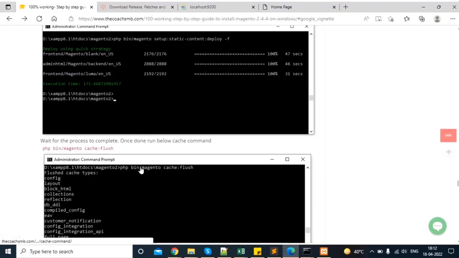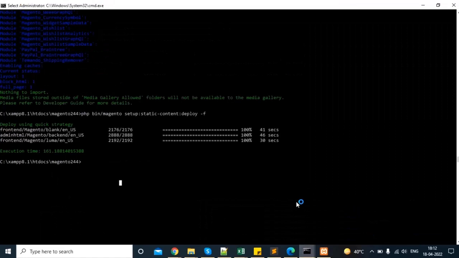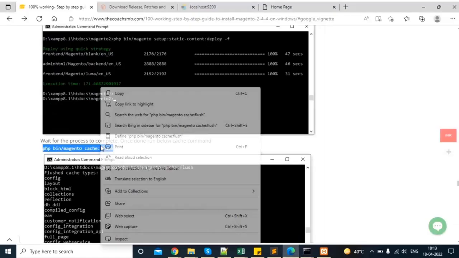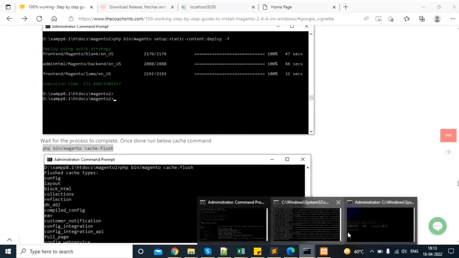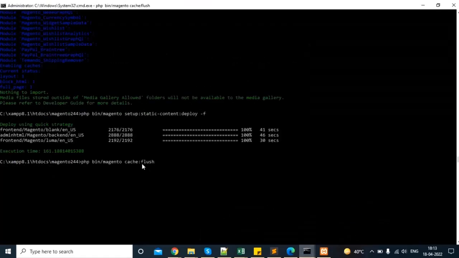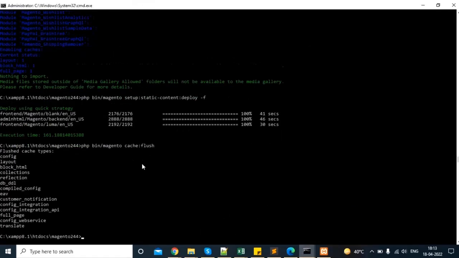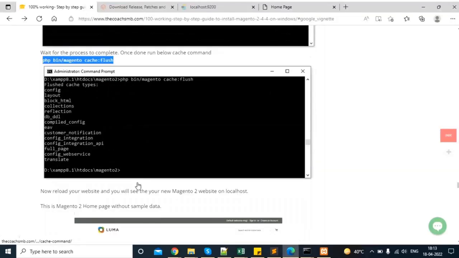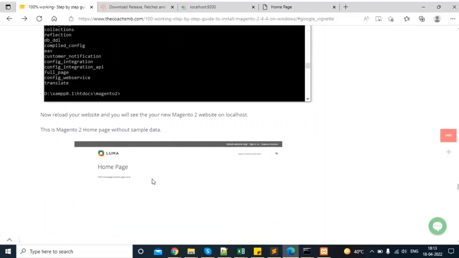Let's go to the next command, which is to clear cache. After this command, we will be ready with our setup, the front end and the admin part of Magento. Copy it, right click, paste, run. Cache flush. Now, as I mentioned, after this, you will be ready to see your site.